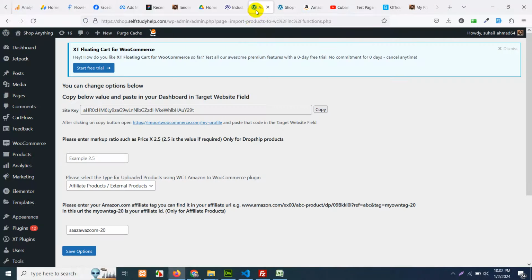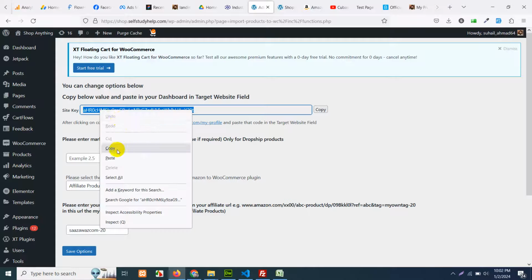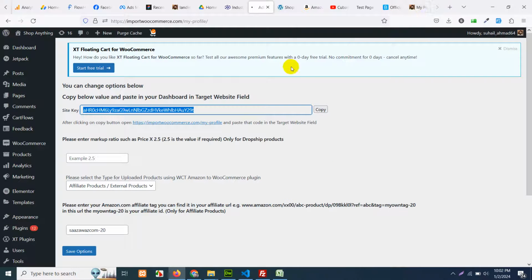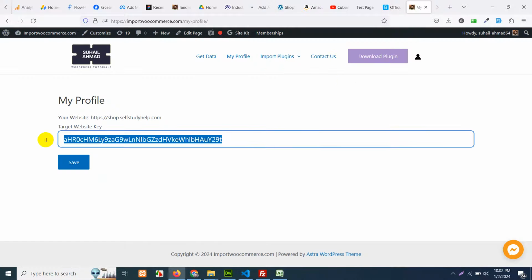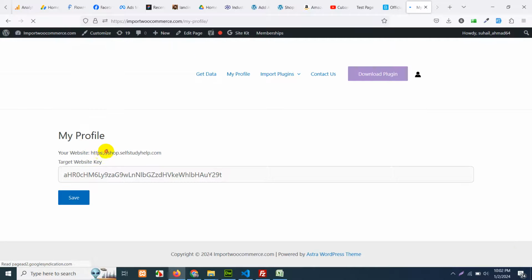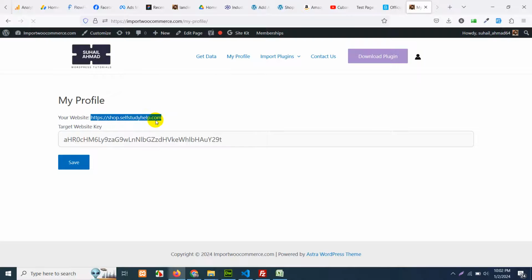So remember I told you to stay on the settings page for the Amazon. Here, copy this site key and go to my profile page on import WooCommerce and paste that site key here. Once you paste the site key and save it, your website will show up right above this custom field, which is in my case shop.selfstudyhelp.com.